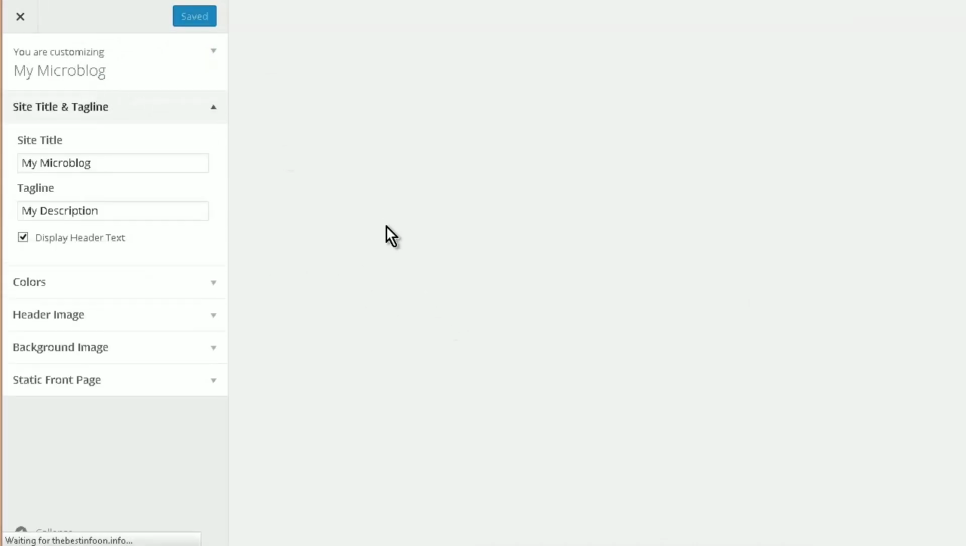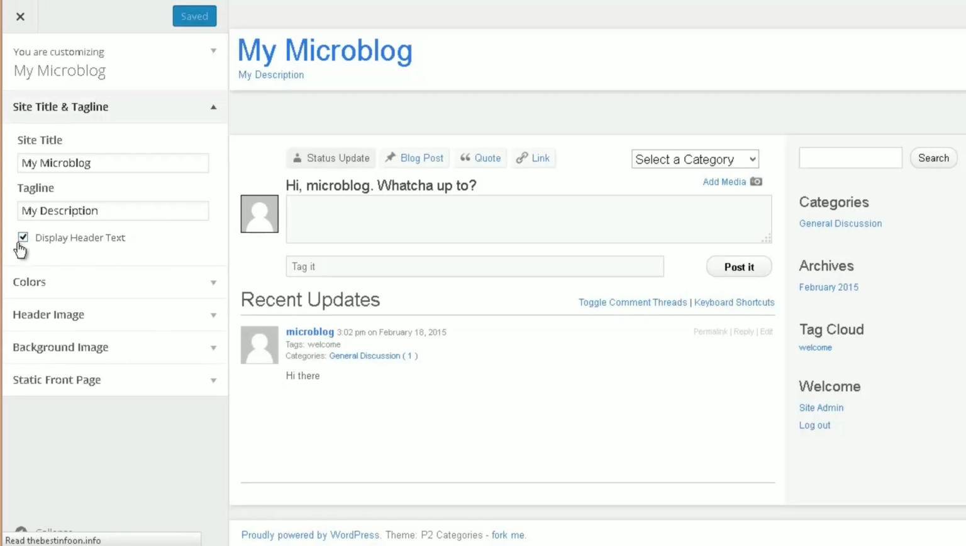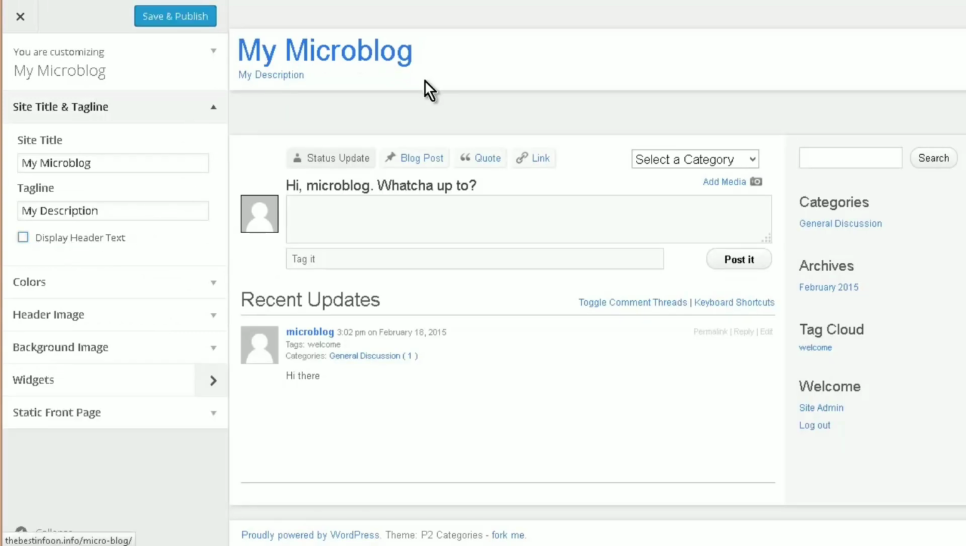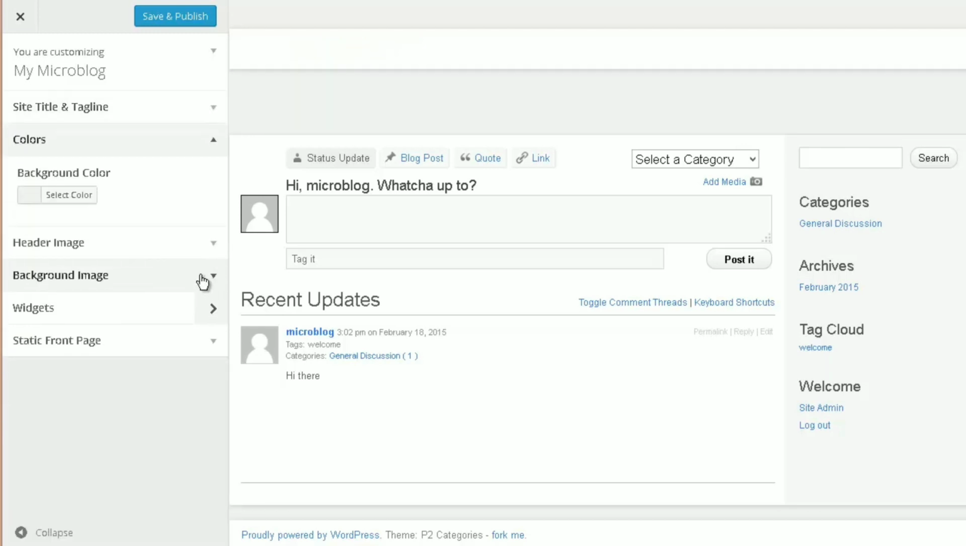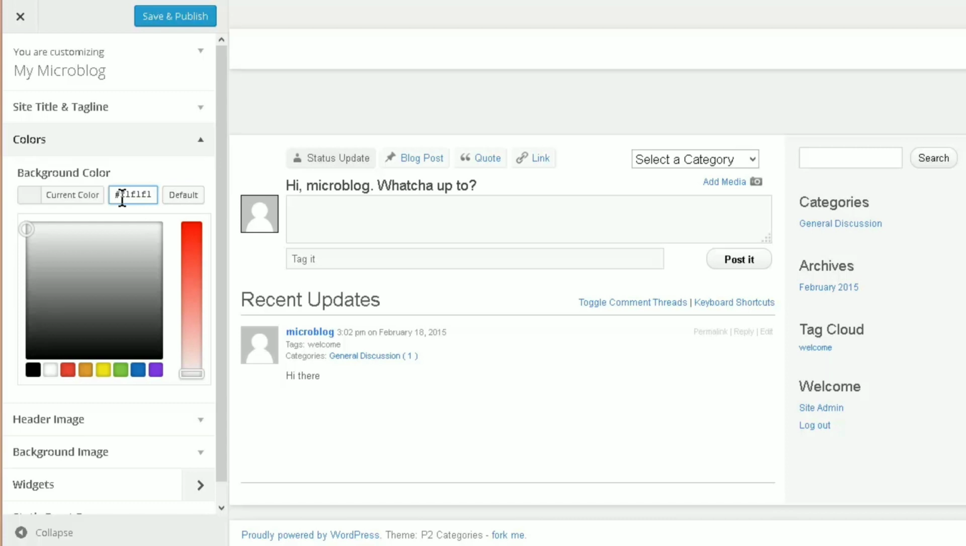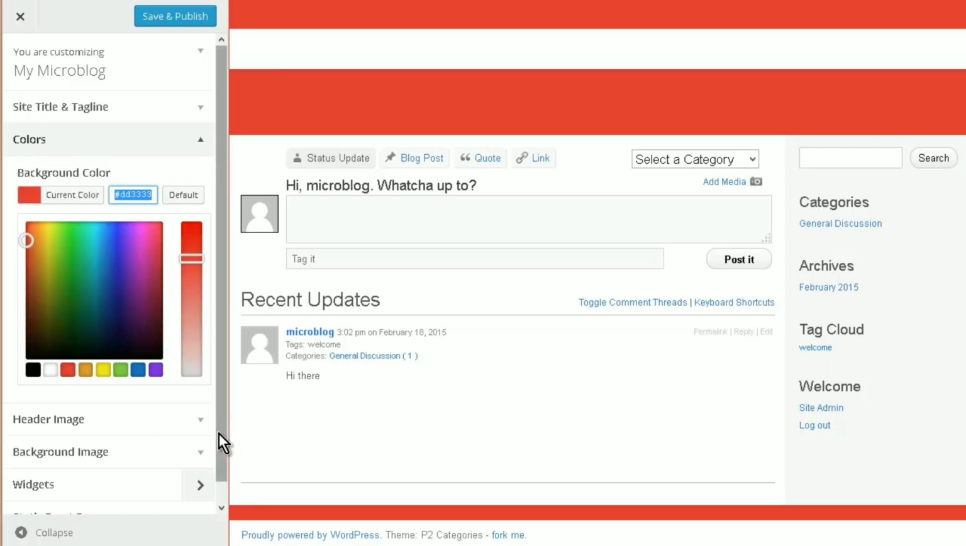Okay, so site title and tagline. We're going to want to turn off the display. Okay, now let's go to colors and we can change the background color here. Now you can put in your color as a code or you can select one from here. I'll just do that for now.